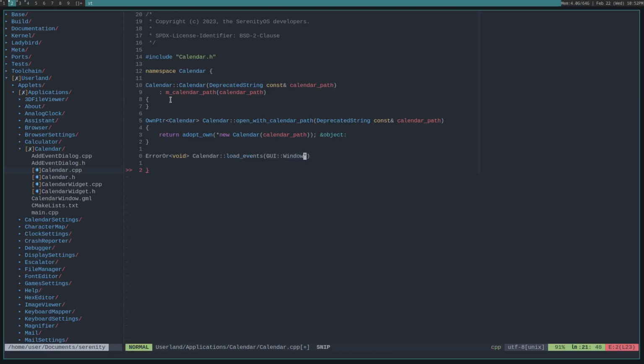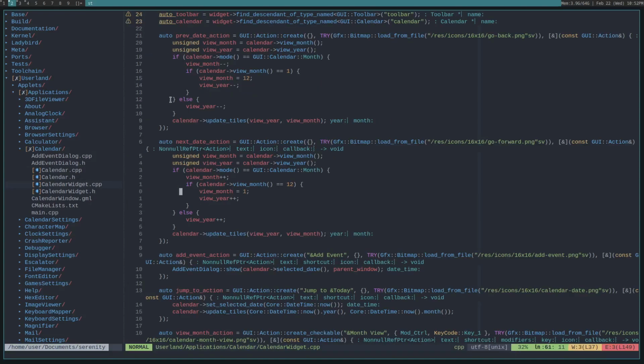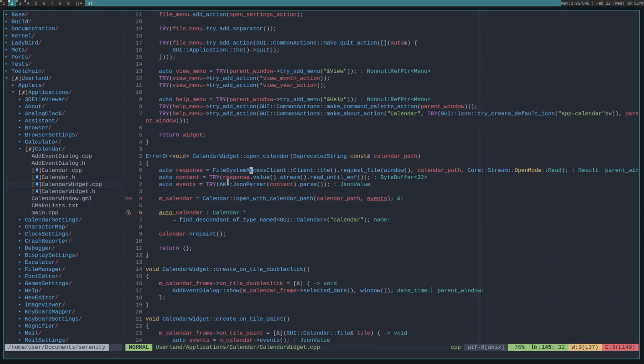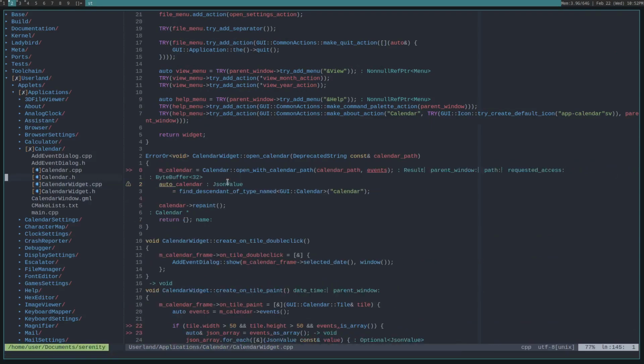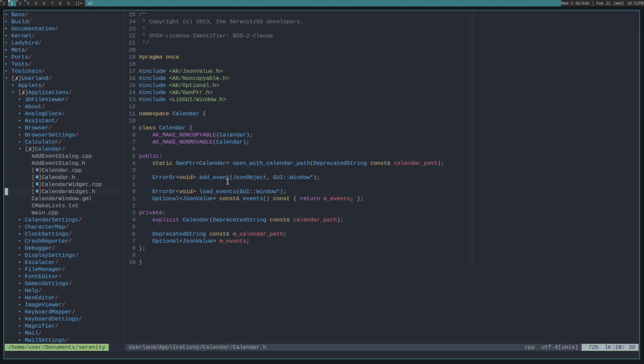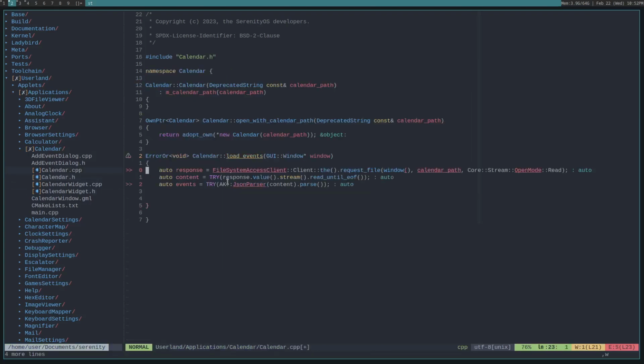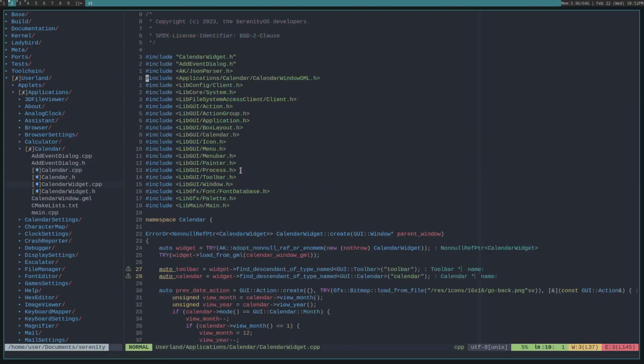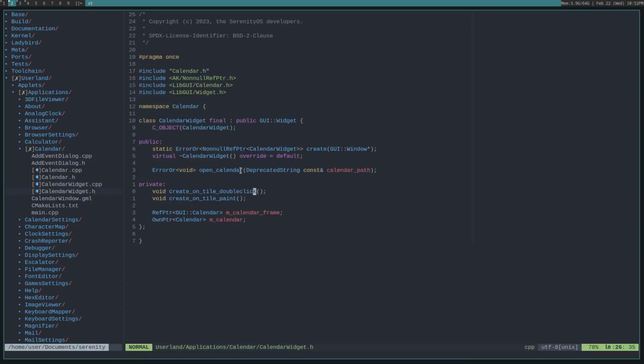We want that window. Let's define it as window, and we want, okay, let's copy it from the calendar widget. That was somewhere down here, I think. Yeah, right here. And we basically just need to convert it so it works with an optional. And we also need to import the file system access in here.